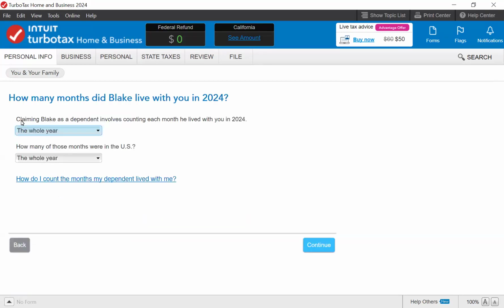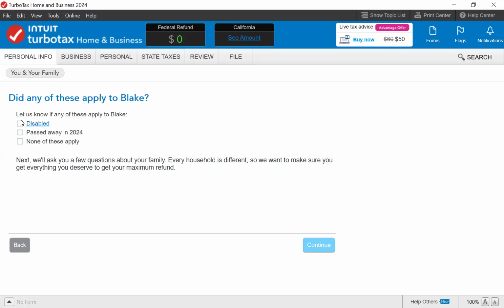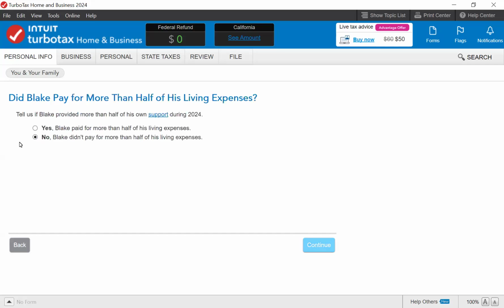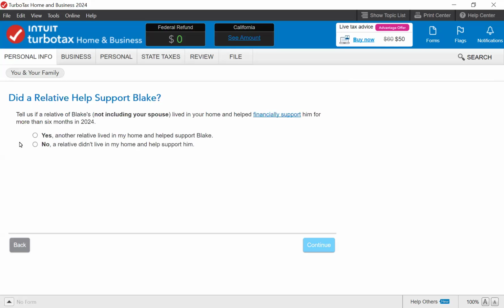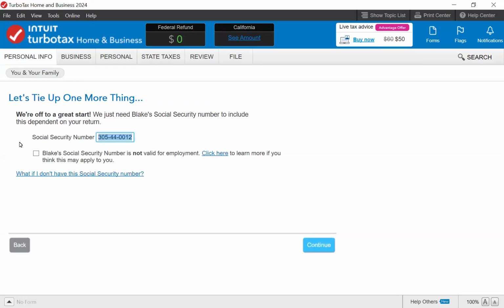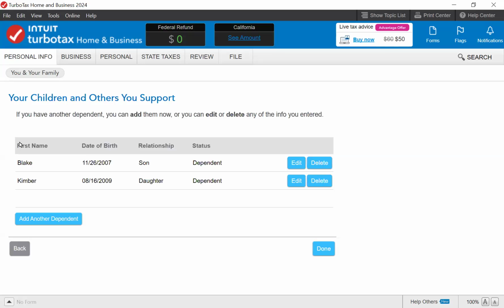Click continue. And we see that they both lived the whole year with their parents. That was brought over from last year. None of these apply. And they were not married. And they belong to Mark and Sally, and he did not pay more than half of his living expenses, and a relative did not support him. So if there was anything that you needed to change in here, it would just take you through the interview again. Verify the source.